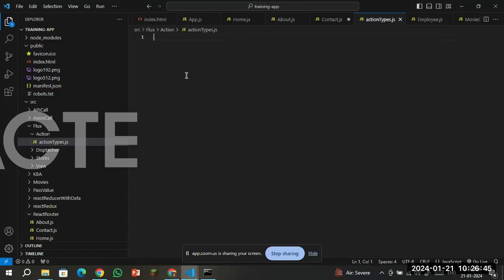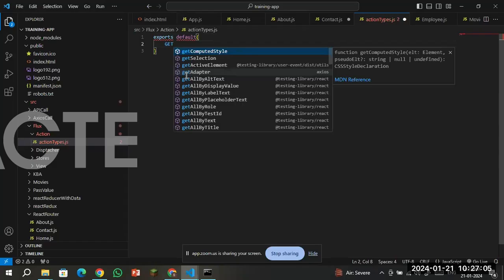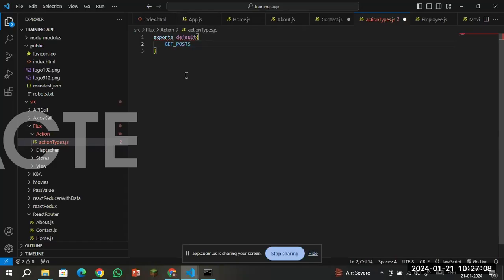Okay. So in this file, we are using the exports and default. So we are providing the default what we need to export. Here I'm using the get posts. This is what export. Okay. Post, that is the type of that is a posts. So whenever the post command is coming here, then we are using this one.